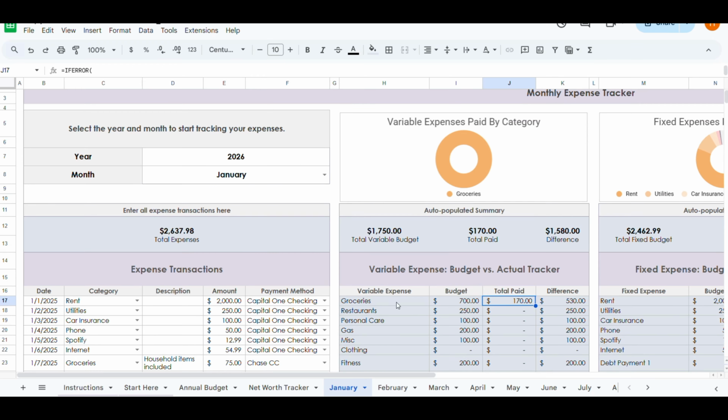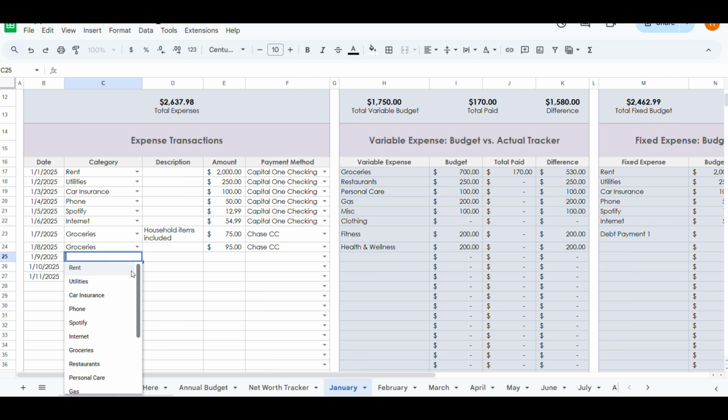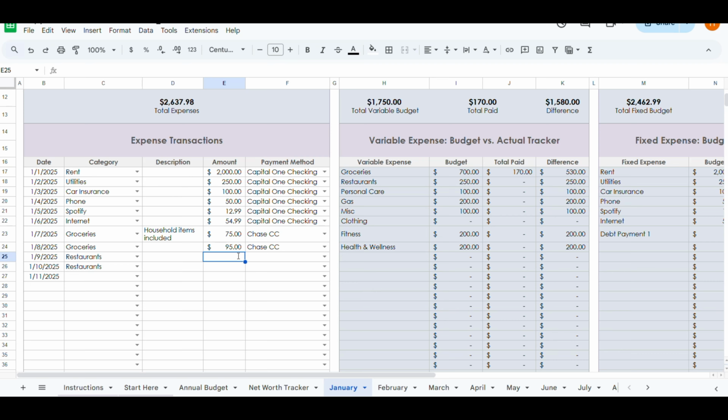So as I do all of this, everything is automatically populating for me. So let's enter a few more. Let's say we went to some restaurant 2 days in a row. Let's say it was $25 each. That's a cheap restaurant. Let's do $50 for another trip.